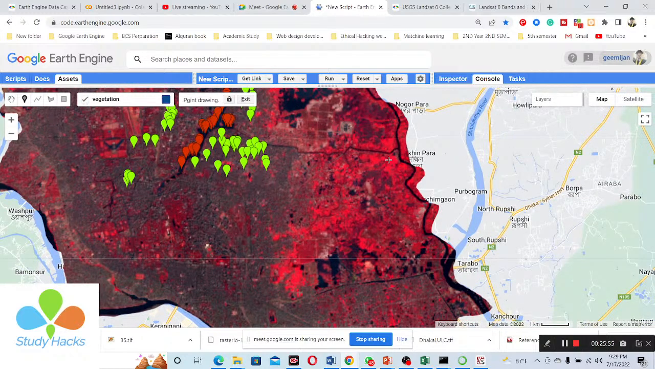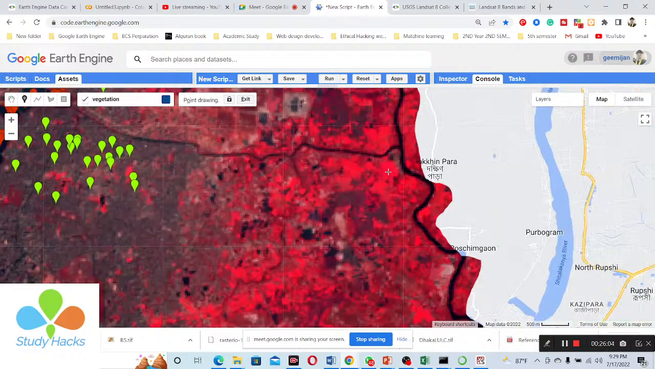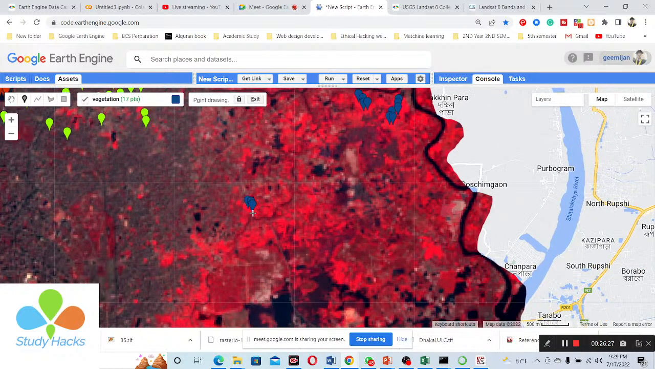So I take some pixel values for the red color. I already selected the vegetation, you can see. Then I take some vegetation training points. And if you have your own ground truth data, you can easily import it into the Google Earth Engine platform and get this map. Mainly we use ground truth data for cropland classification.